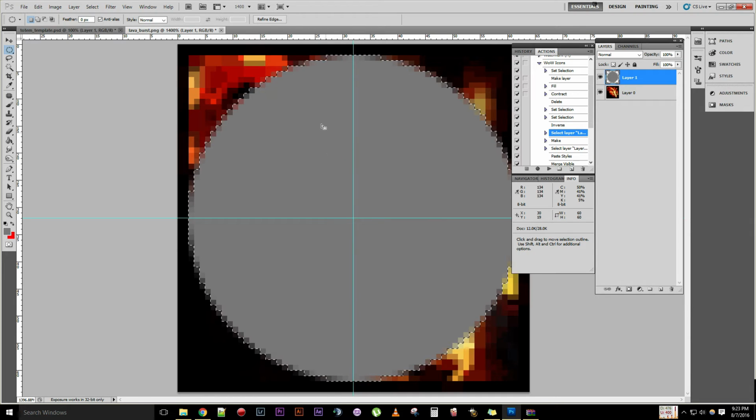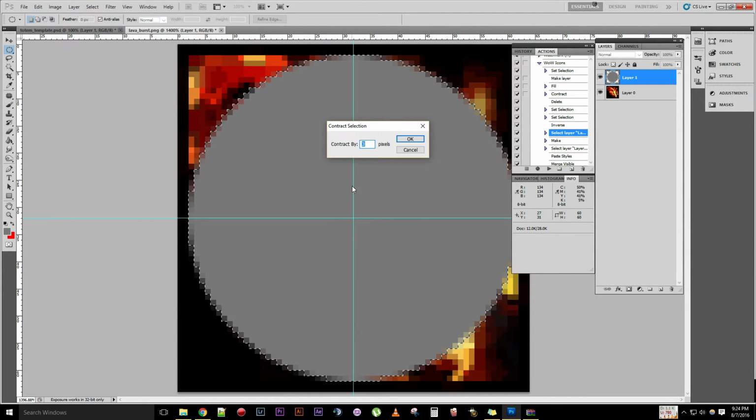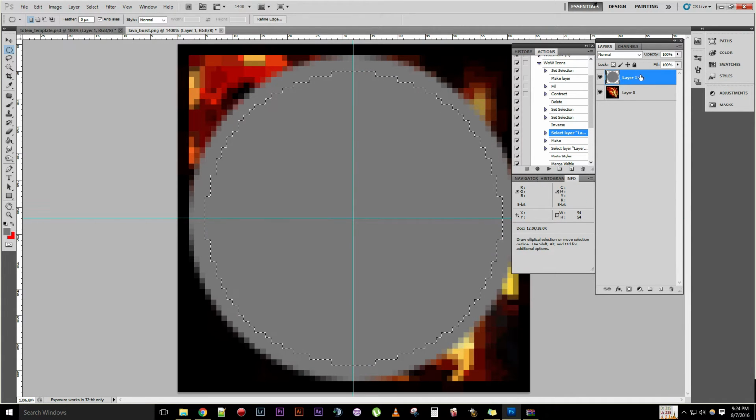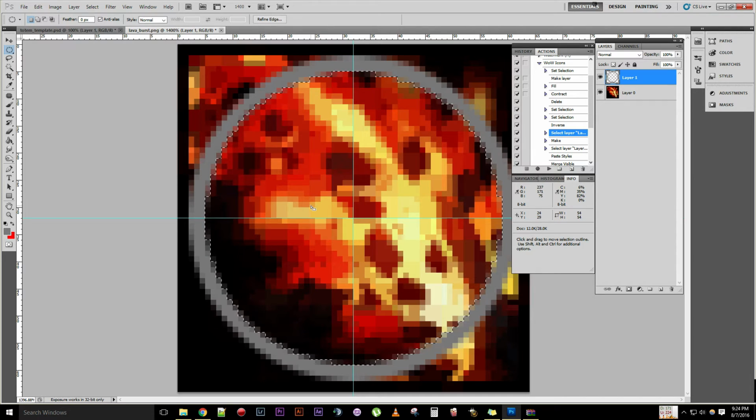Now, we need to actually create the border. So what we need to do now is go to Select, Modify, Contract. So we're just contracting the selection. We're going to contract it by 3 pixels. So now we just made it like that. And making sure that we still have the selection of that layer, you press the delete button. And there you go. Now we have our ring.